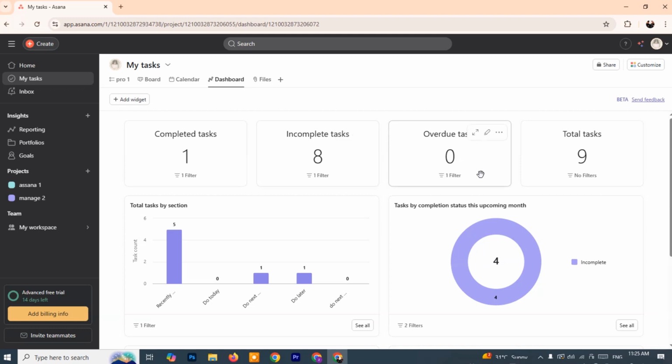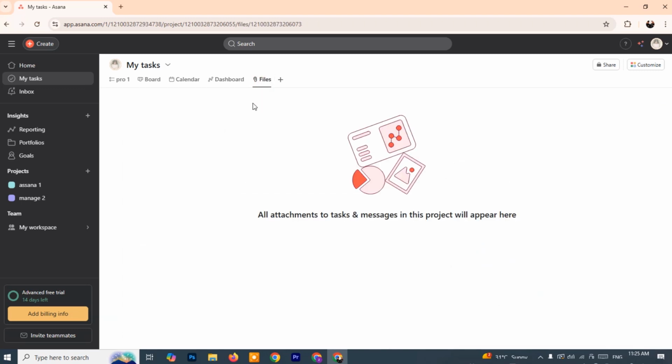Moving further through the dashboard, there's a section that shows tasks by completion status for the upcoming month. This graphically forecasts how many tasks are expected to be completed within that time frame, giving insight into the team's upcoming workload. You will also see visual data on total tasks by project and a graph labeled Task Completion over time. This particular graph is useful for performance tracking, as it reveals trends in how efficiently tasks are being completed over a given period. Next, go to the top of the interface once more and click on the Files option.